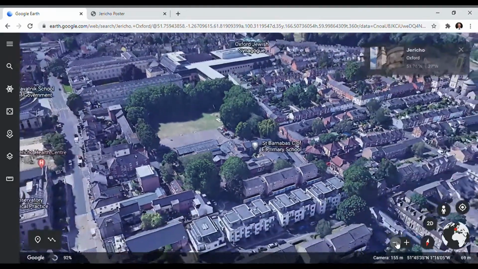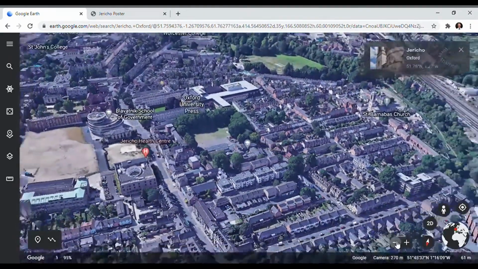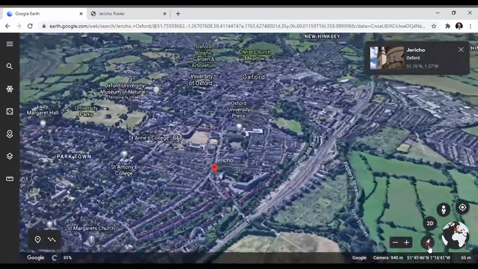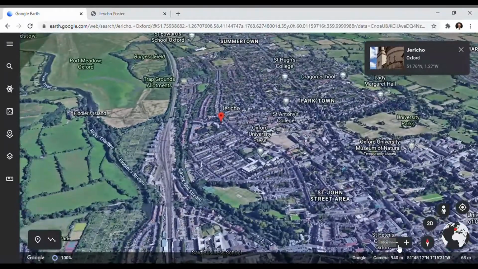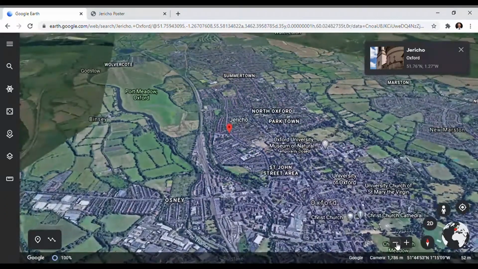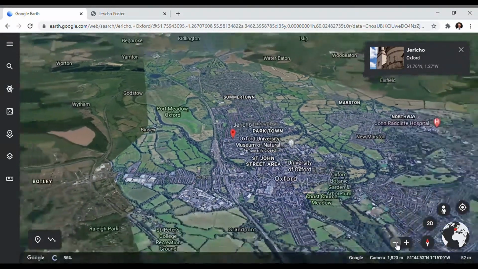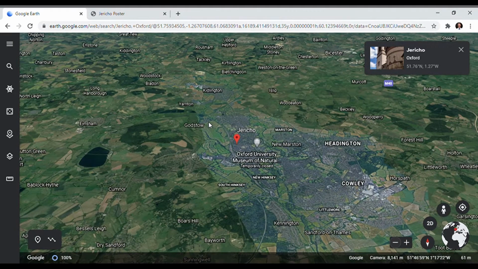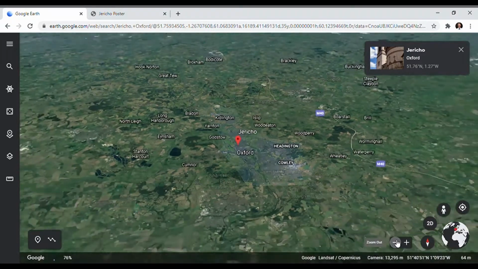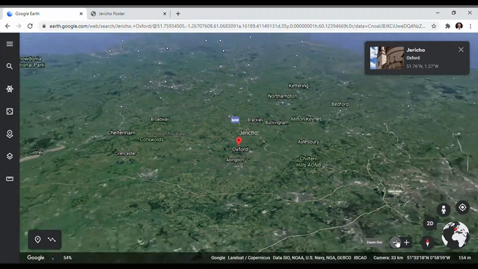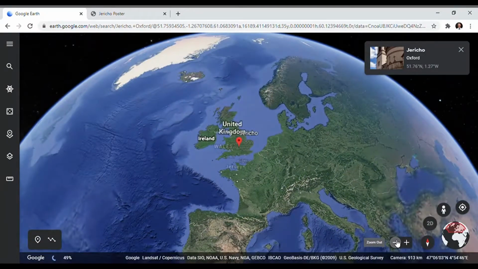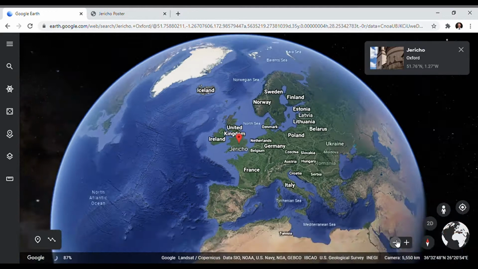Zooming out, we can see, there we go, the church, the synagogue, Port Meadow, the trap grounds, the canal, the train track. We can see where Jericho is within the city of Oxford, and we can see where Jericho is within the country of England, and we can see where our neighbourhood is within the continent of Europe.